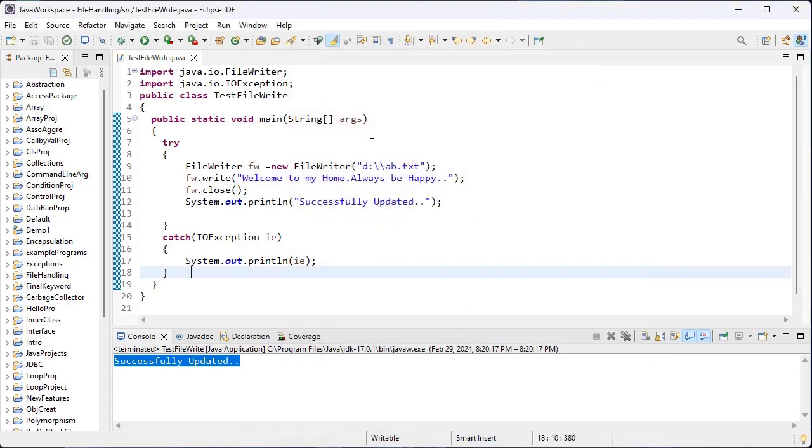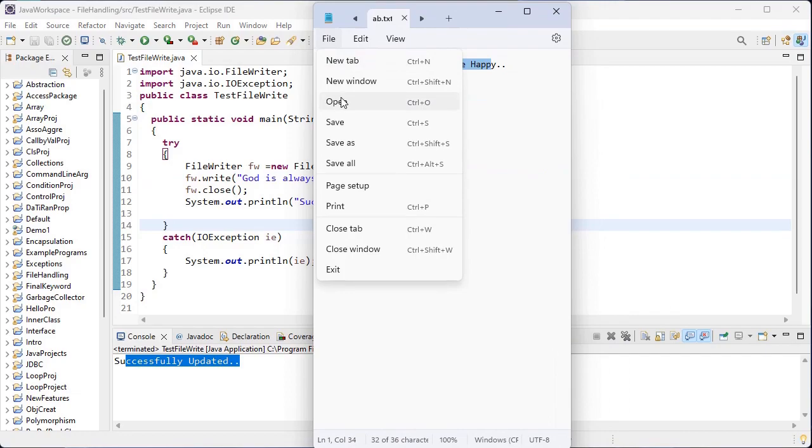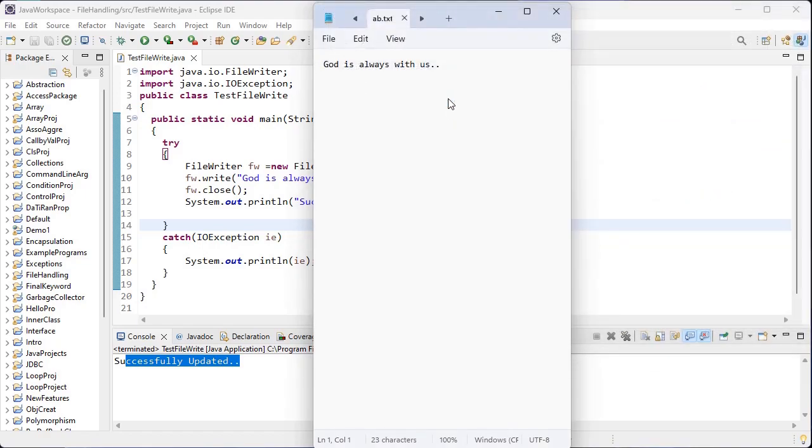Now I change this content. God is always with us. This is my new content. After save, I execute the same. We got successfully updated. Now open that file again. AB is the name of the file. So: God is always with us.